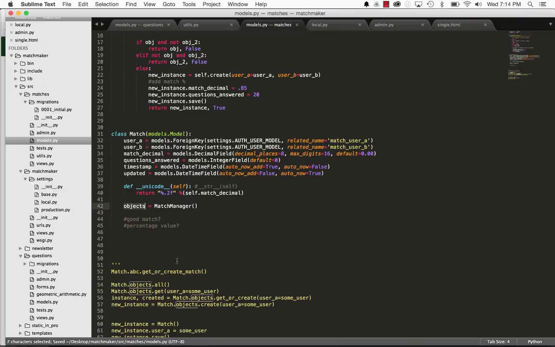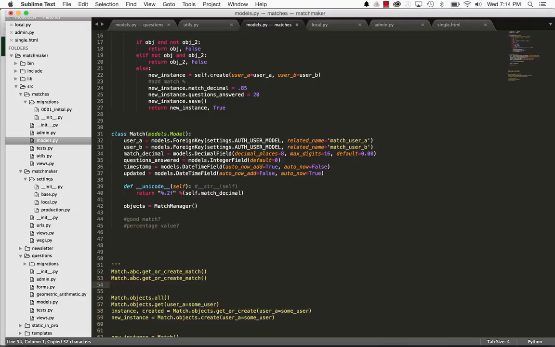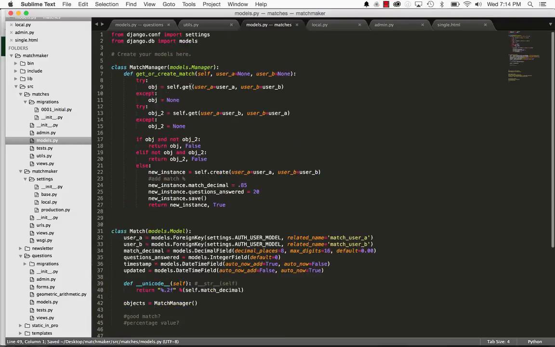So we'd keep it at objects. So you could try that if you want, but we want it to be at objects instead. So just like this.